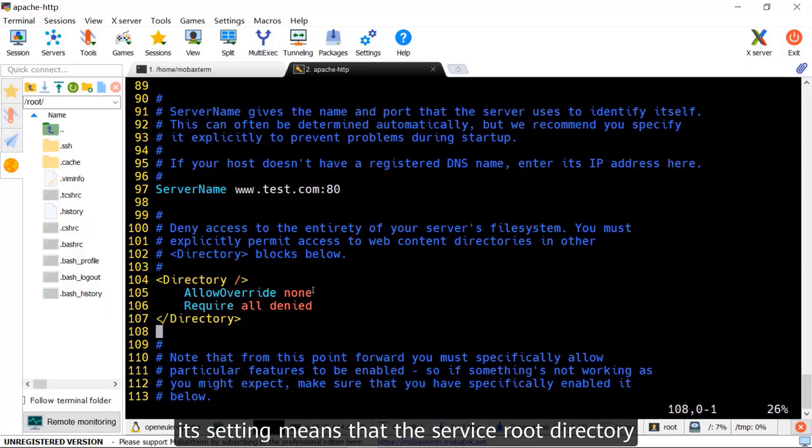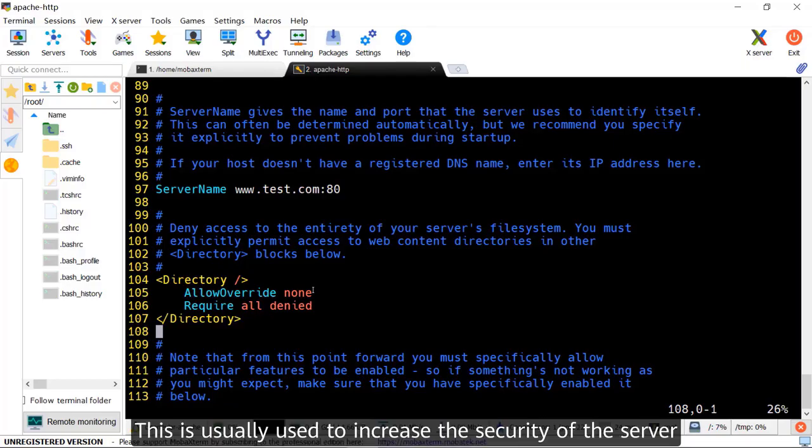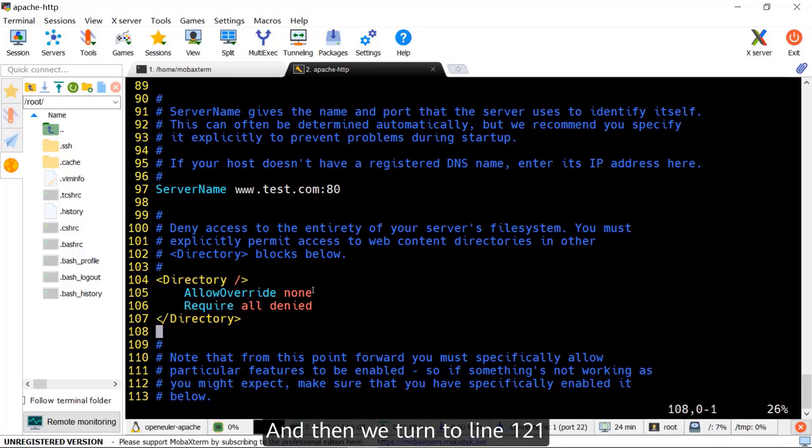This setting means that the server's root directory is not allowed to be modified, and all access to the root directory is denied. This is usually used to increase the security of the server. And then we turn to line 121.